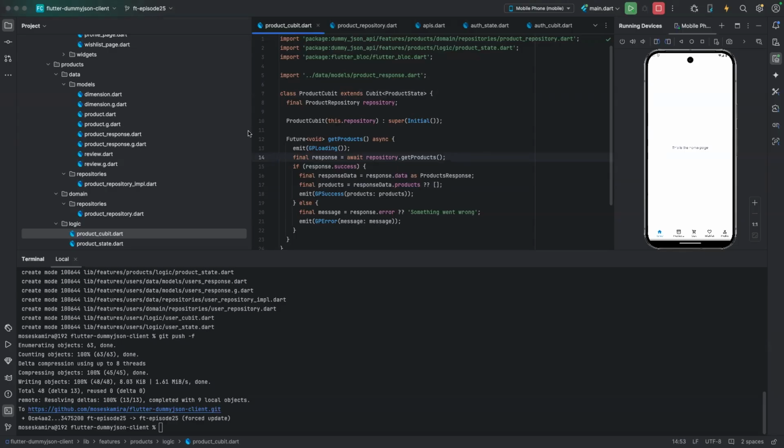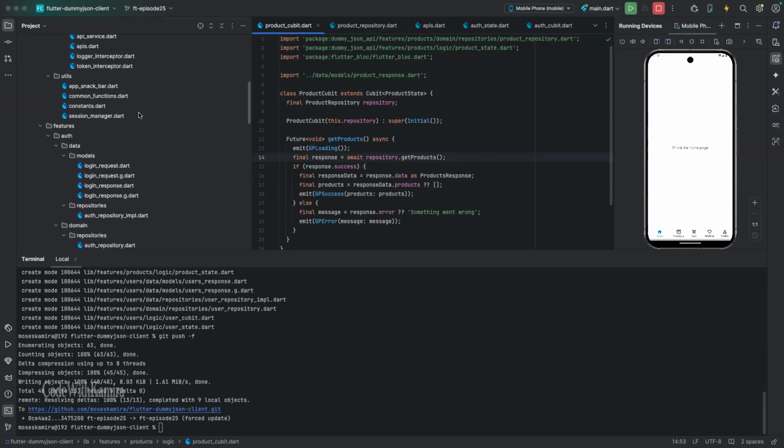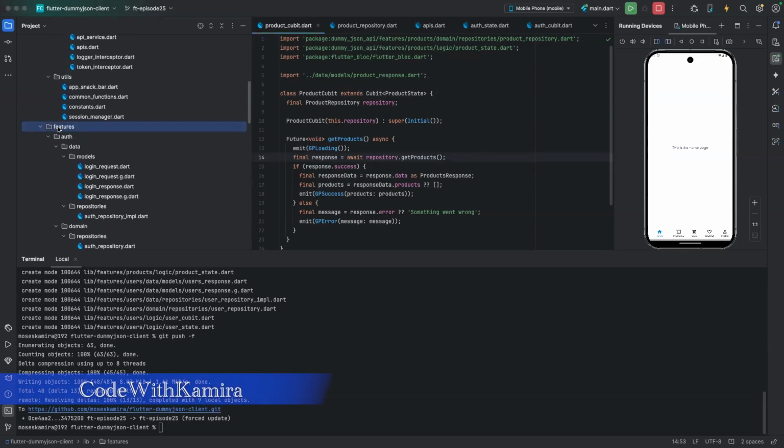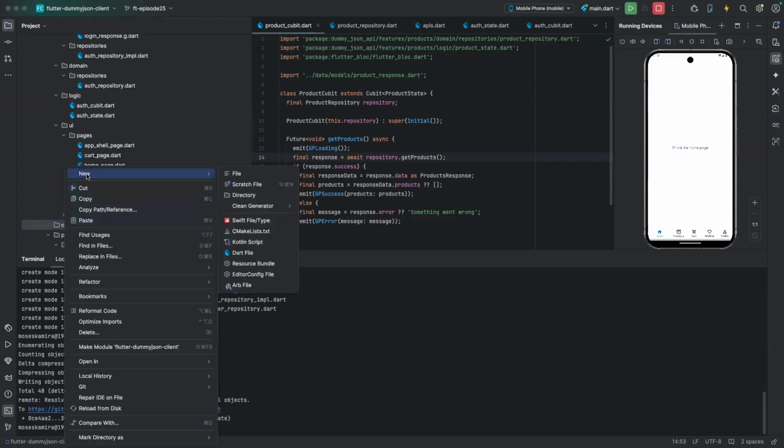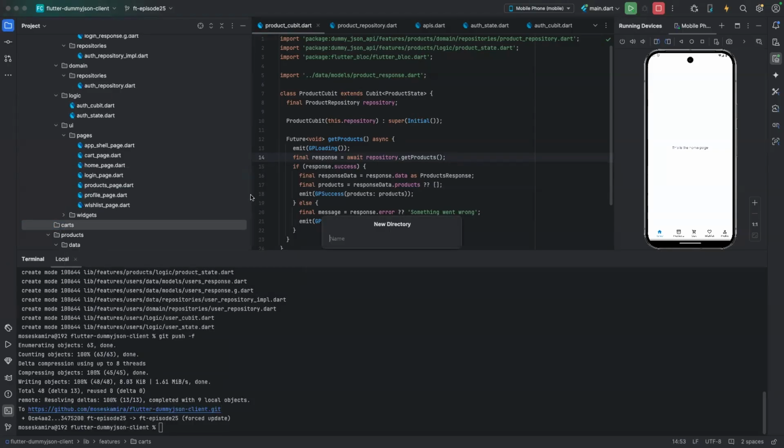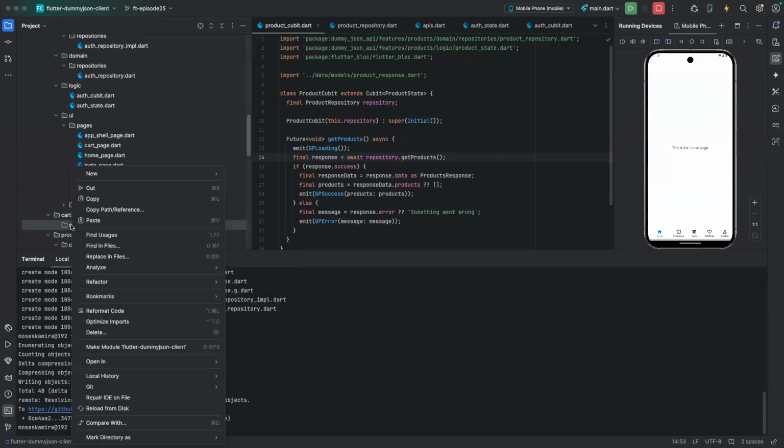Today we are going to look at the cart feature. So we are going to start by creating that feature. We call it carts. And in it, we can create the directories. We have data. Sorry, we rename it.